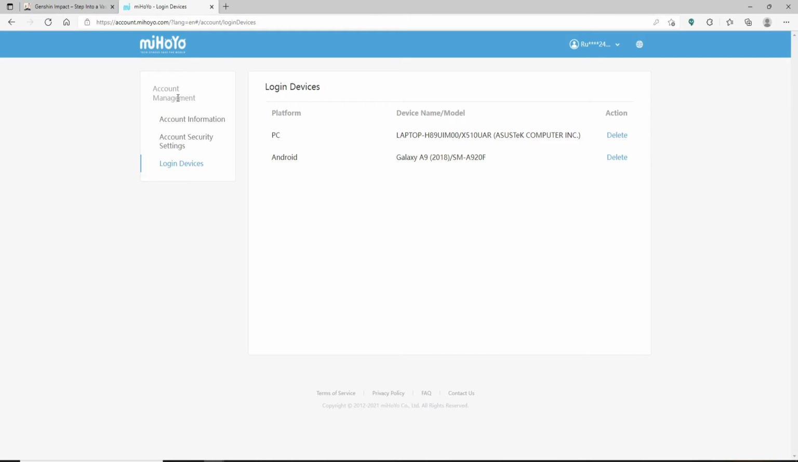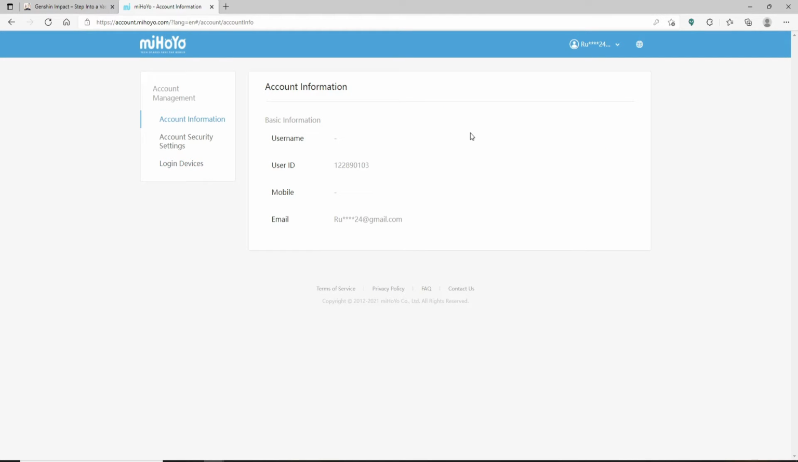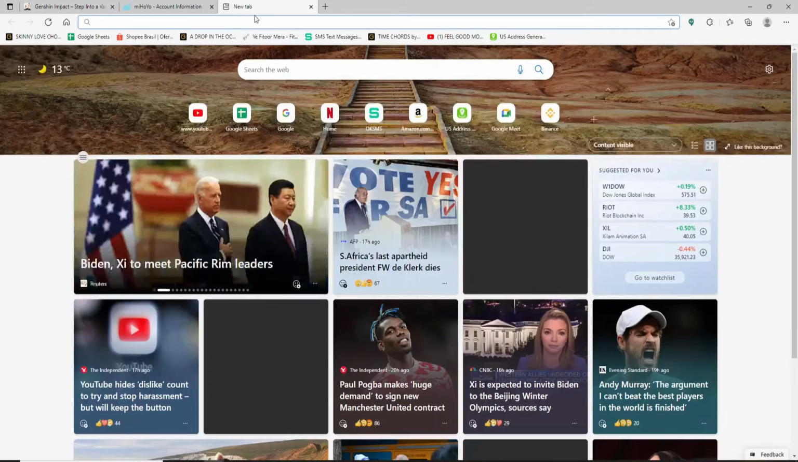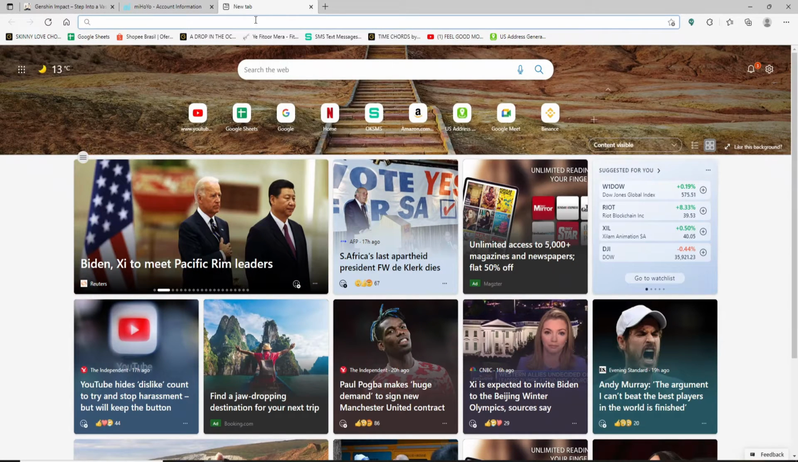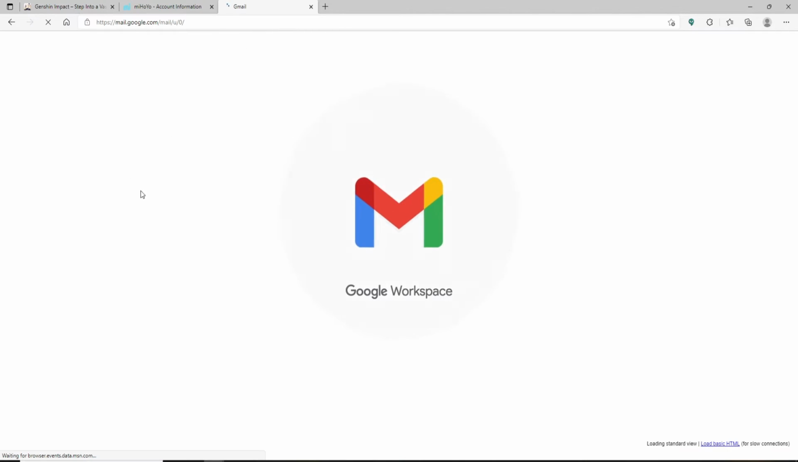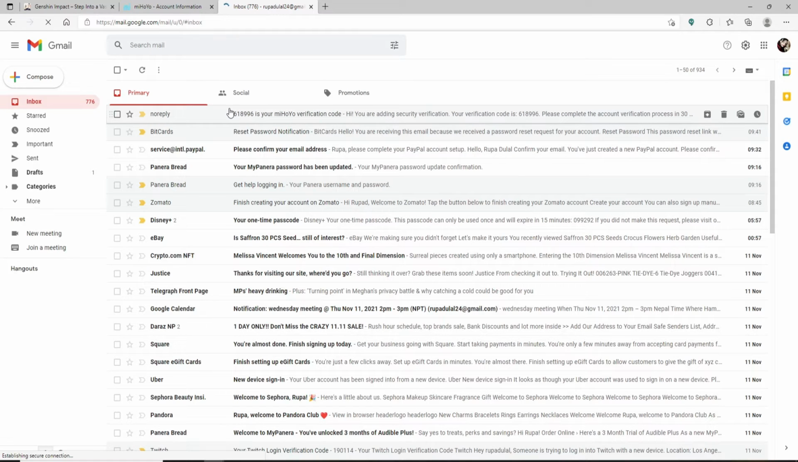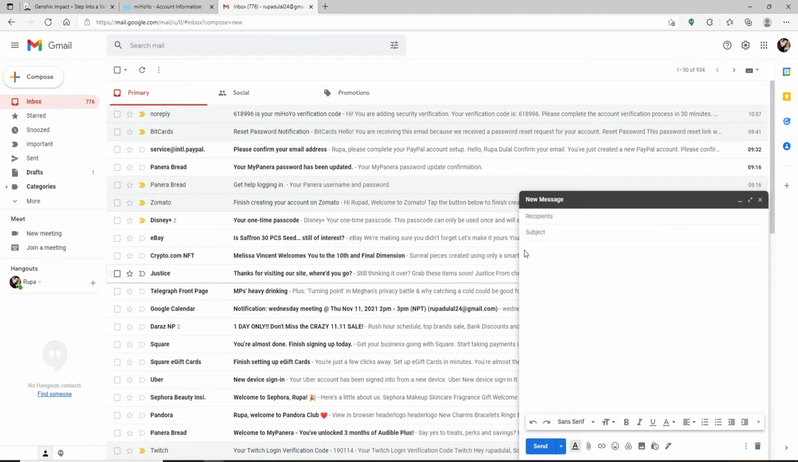So in order to delete your account for Genshin Impact, you'll need to go ahead and open up your Gmail or an email service provider of your choice. Make sure that you open the same email service provider that you used while registering for Genshin Impact. Once you do that, go ahead and click on the compose button at the top left corner in order to compose an email.